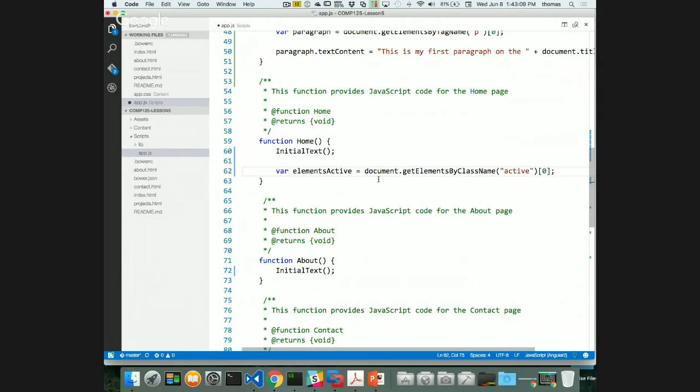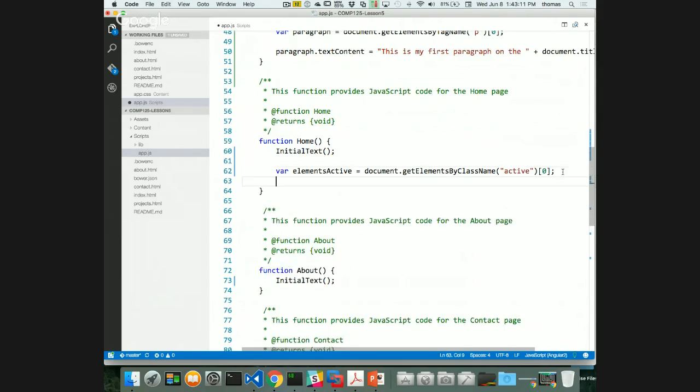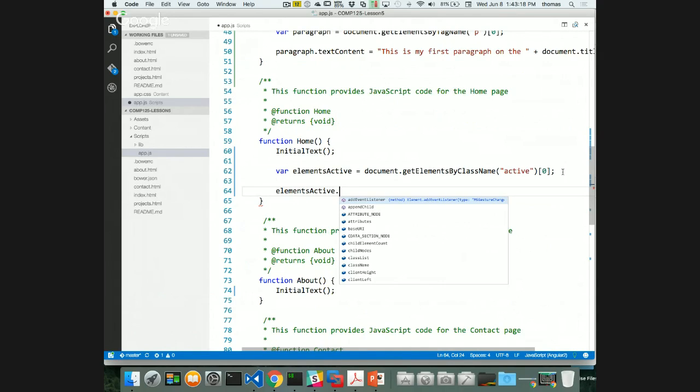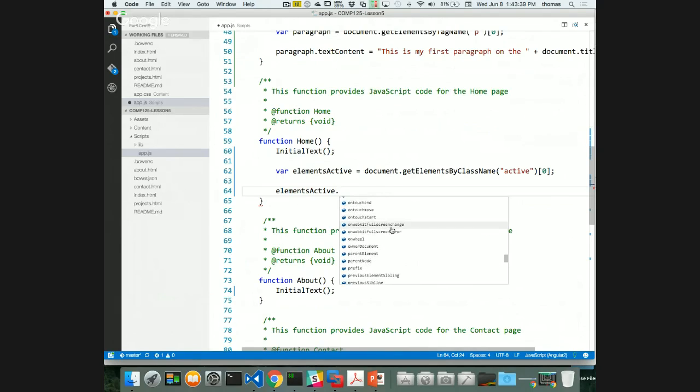Or if I don't care, I can have more than one. I want to say elements active dot, and something like style. Can I change the style of the element? I can do other things when I look at the element: I can change the class name, get attributes, set attributes. But I want to change the style of my element. How do I do that?